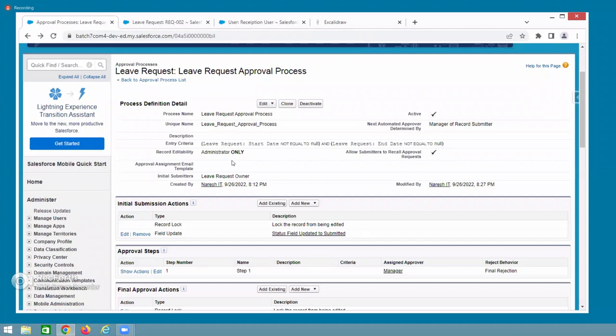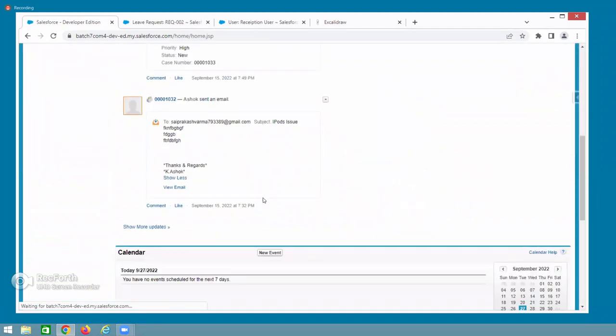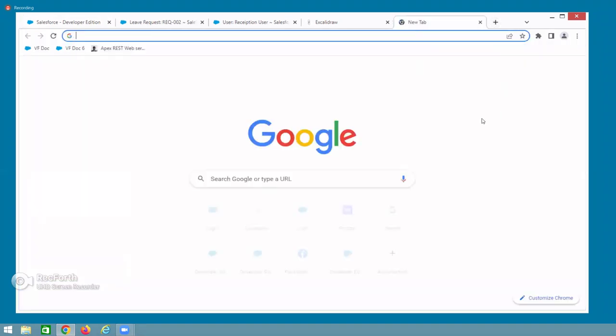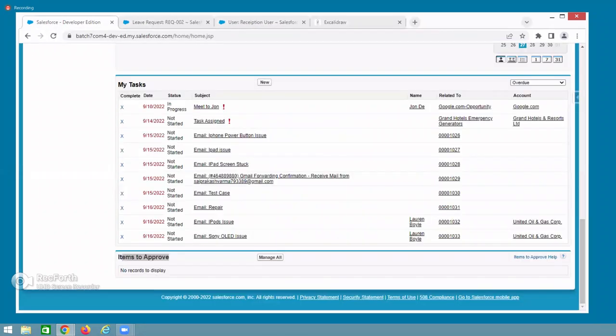Now how is the manager able to see that record? The first way is home. In the home, below, all the approval requests, whoever sent them, come here. This is the first one. Second, for example, he is not able to log in. In that case, how does this person know that a request has been submitted for approval?